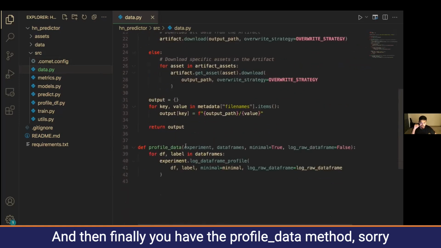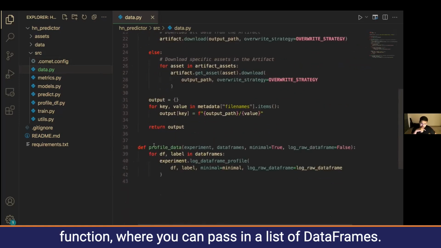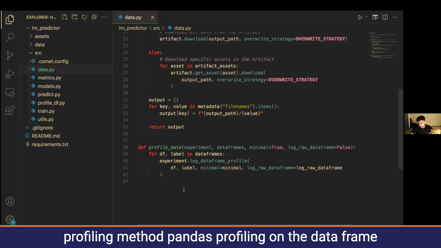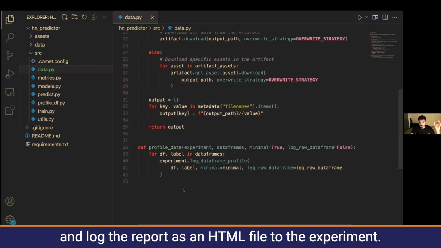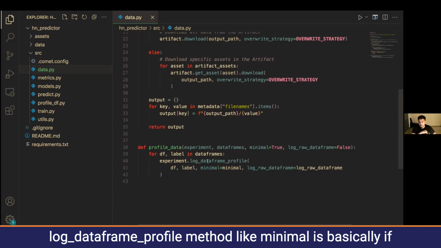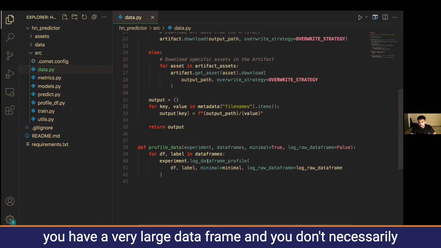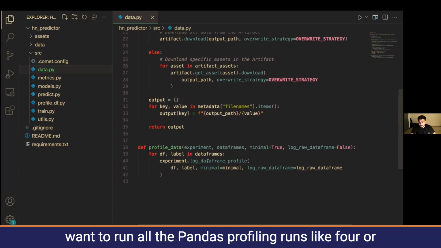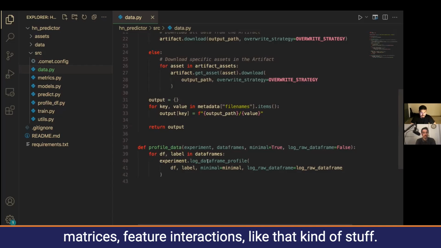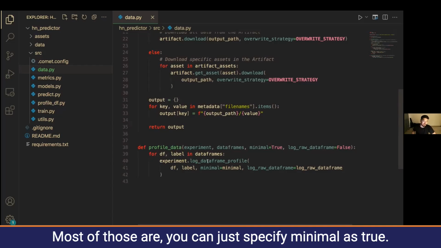And then finally, we have the profile data function, where you can pass in a list of data frames and we will automatically use the built-in data frame profiling method, pandas profiling, on the data frame, and log the report as an HTML file to the experiment. And there are certain flags you can add to this log data frame profile method. Minimal is basically for if you have a very large data frame and you don't necessarily want to run all the operations. I think pandas profiling runs 4 or 5 different types of EDA operations, like correlation matrices, feature interactions, that kind of stuff. Most of those you can skip by specifying minimal as true.